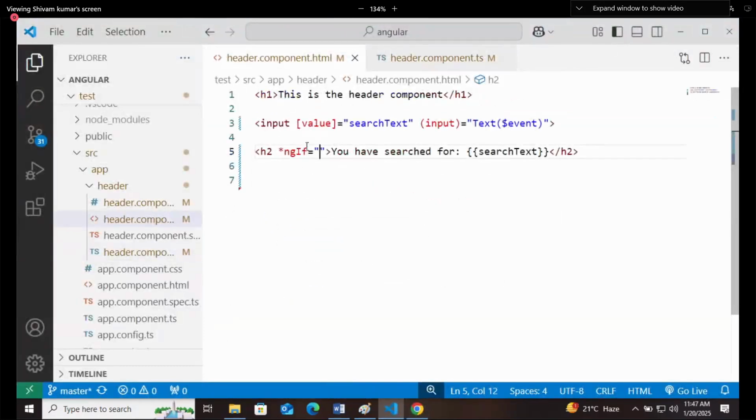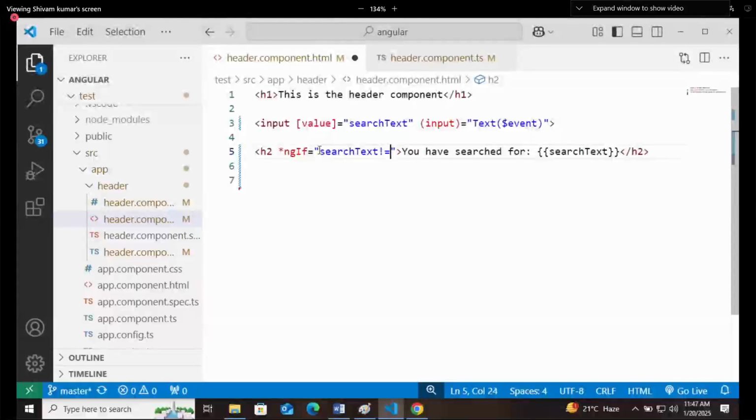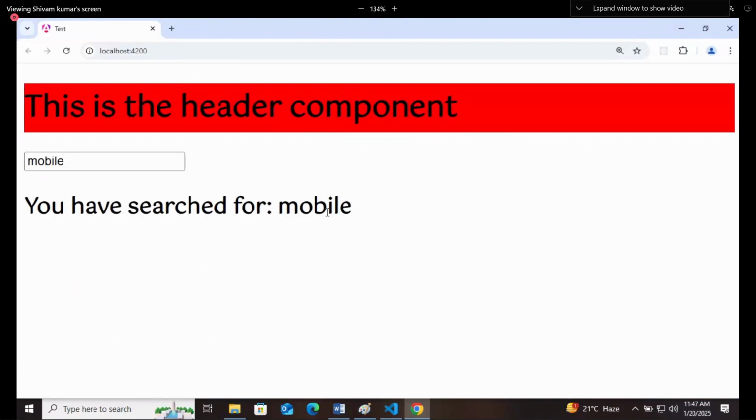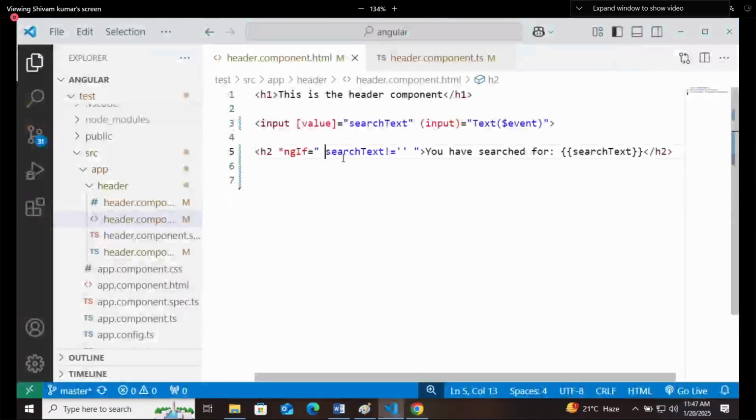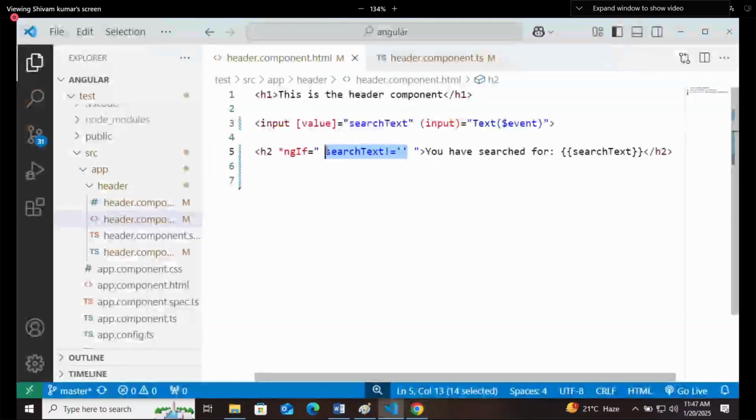So here I will write ngIf search text not equals to null. Not equals to null. So you will see here, now it is visible. What I have written is that search text is not equal to null. Is it a true condition now? Search text is not null. True. Display the heading. Now I will keep simple m here. What is the condition? Search text is not equal to null. True, because search text has m. When does this condition become false?